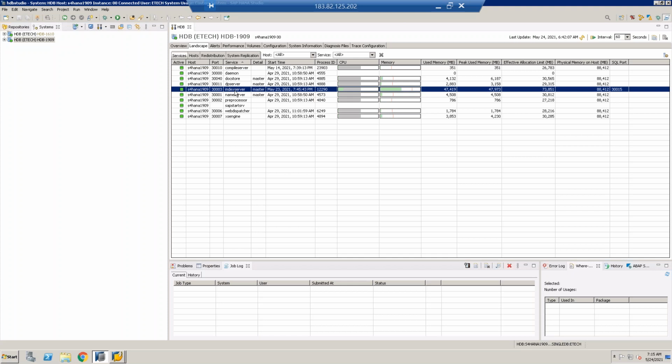Index server is the place where your actual query gets executed. You are writing a query, create table. So that create table query will be getting executed under this index server. We'll see in some time.